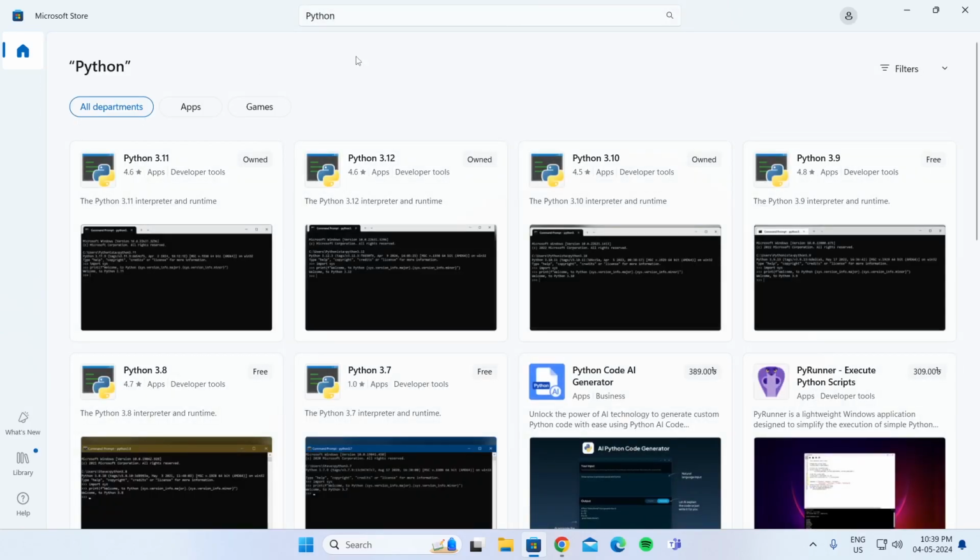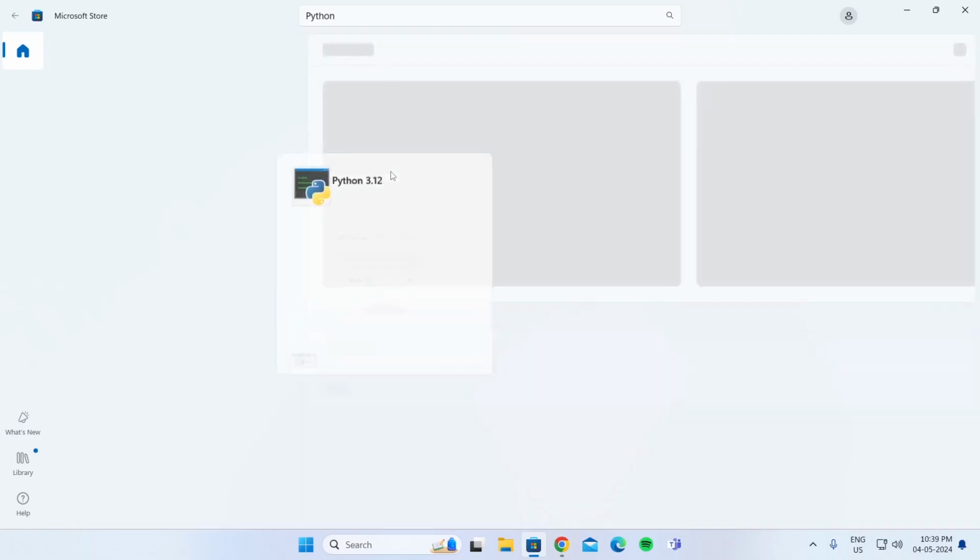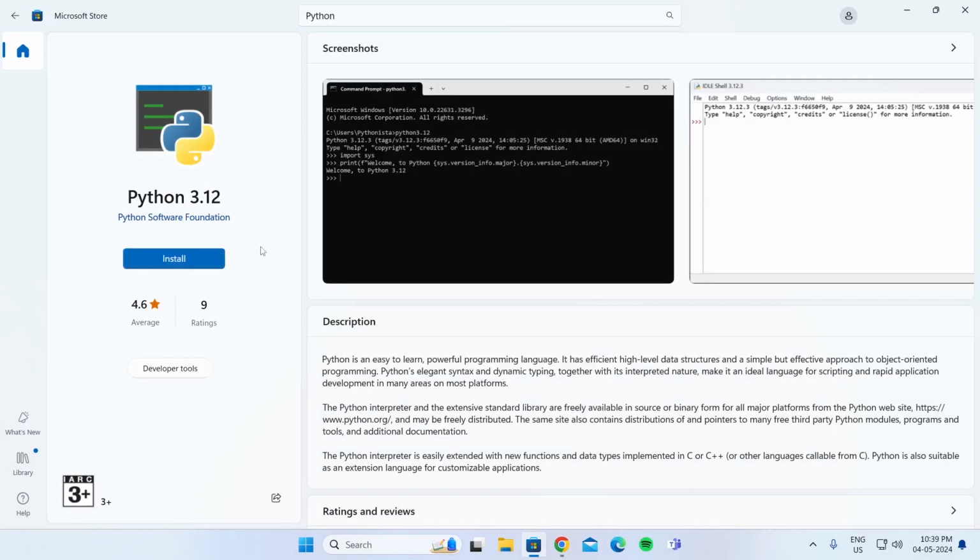Now from here, you'll find many versions of Python. Just search for the latest one. In my case, Python 3.12 is the latest one. So I'm just gonna click on it. Then here, just click on install.